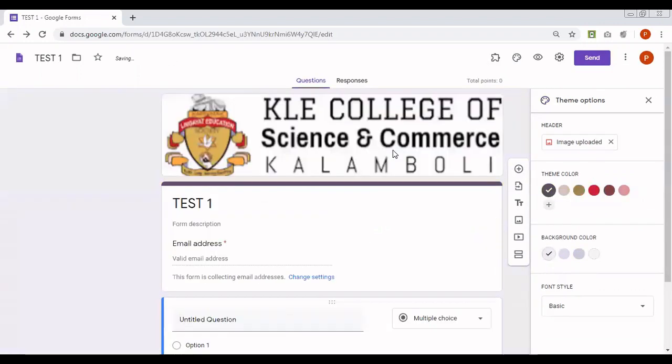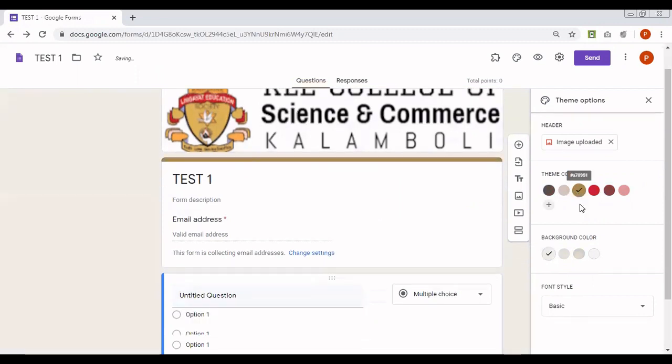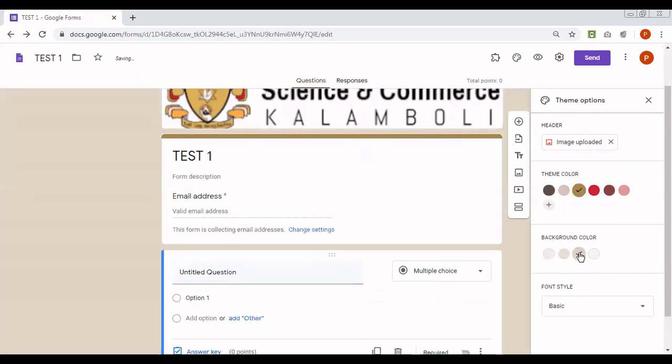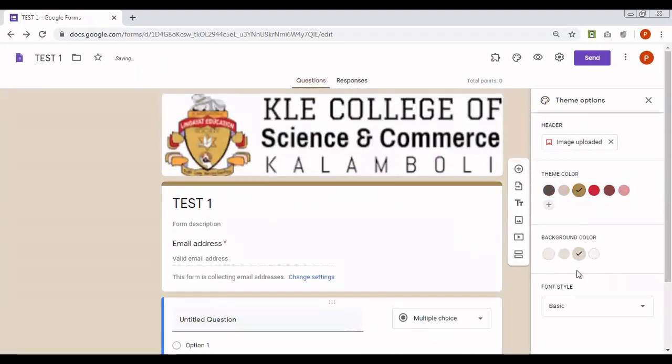As you can see, the image is now inserted in my form. I can also change the theme accordingly. I can select this theme, and also I can go for background color by clicking on any color that is appearing here. I can change the font of the text that is appearing here in the form by clicking on this font style and selecting any of the font size or the font style that I like. I can go for playful.